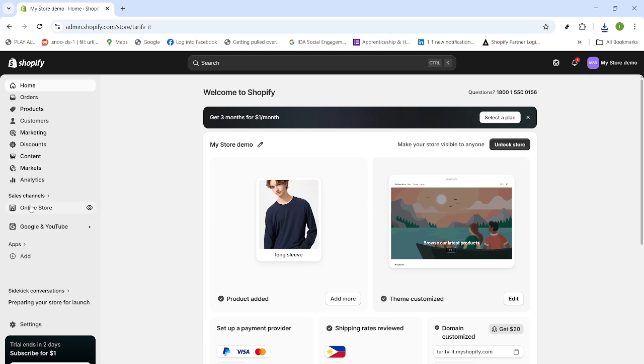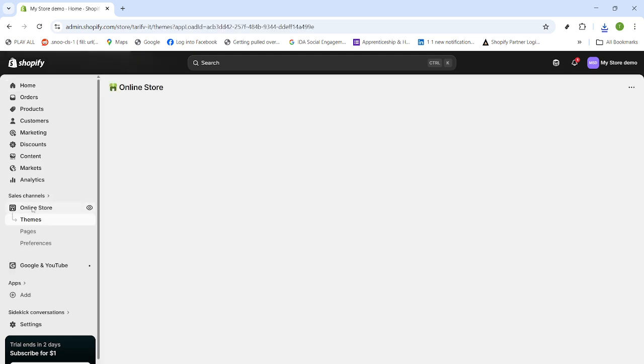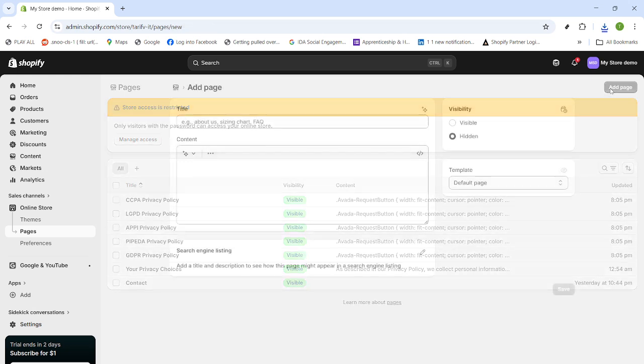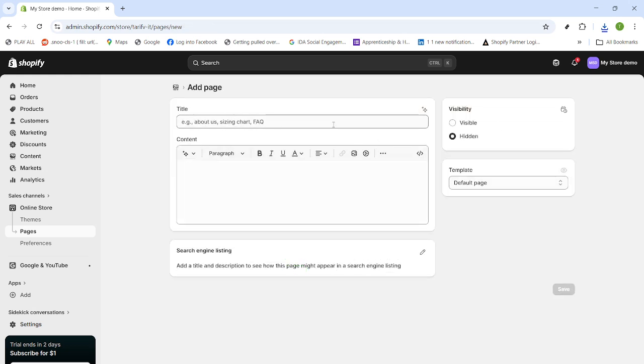Start by signing in to your Shopify admin. From the main dashboard, look to the left-hand navigation. Head into Online Store, and then open Pages. This is where all of your static pages live, like About, FAQ, and of course, Contact. Click Add Page to create a new one.